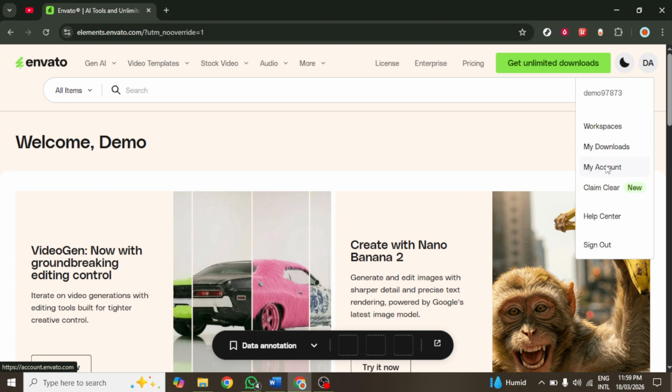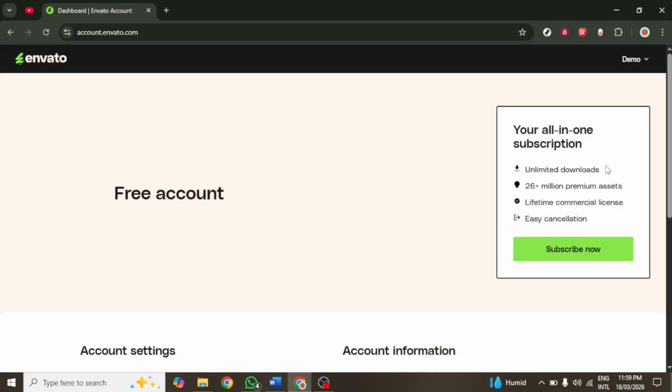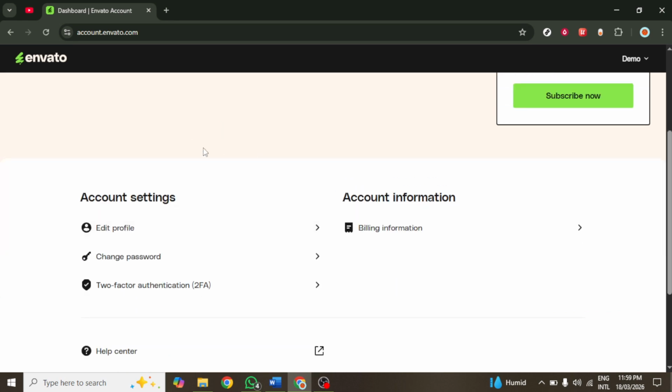Once you are on the home page, look for your profile icon, usually located in the upper right corner of the screen. Click on this icon to reveal a drop-down menu. From this menu, select the option labeled Settings. This action will direct you to the Account Settings section, which contains all the relevant options for managing your account.